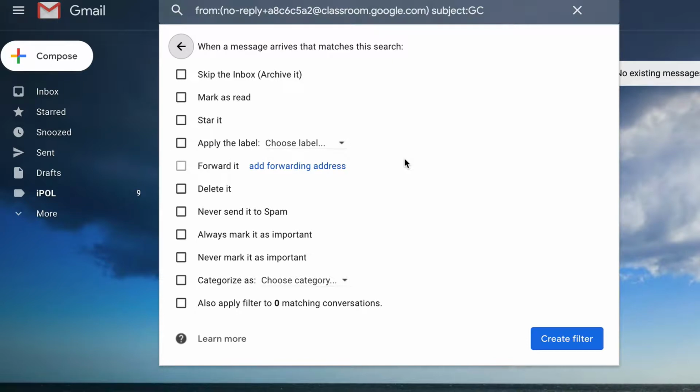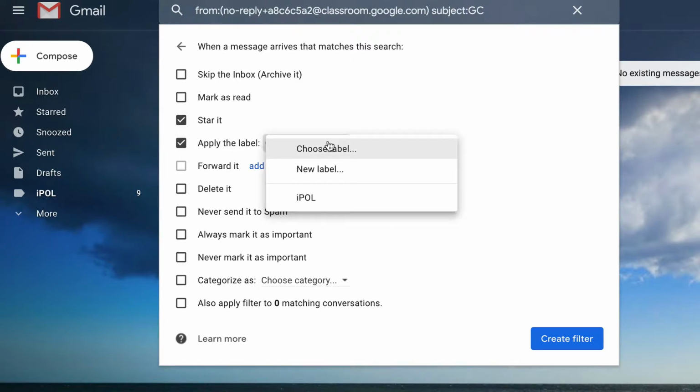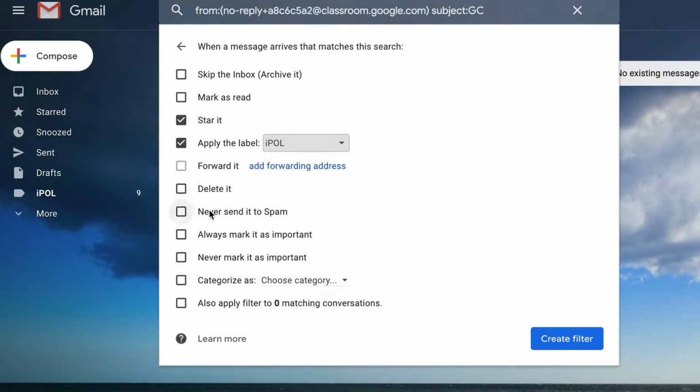And now you can decide what you want to do with it. Do you want to skip the inbox and archive it? Well, I don't suggest that because you should be reading your email. Do you want to star it? Do you want to put a label? And let's say choose the label iPoll. You can forward it, delete it, etc. All of these things. And then create your filter.